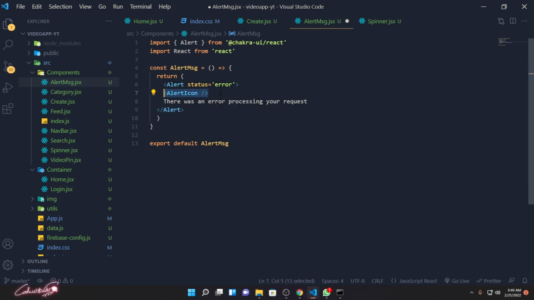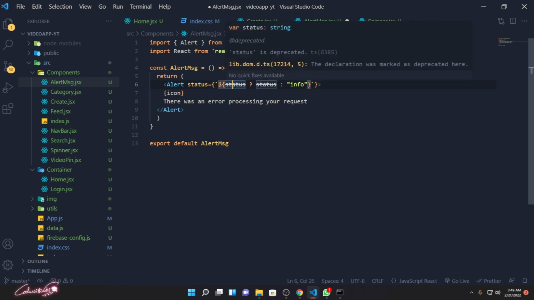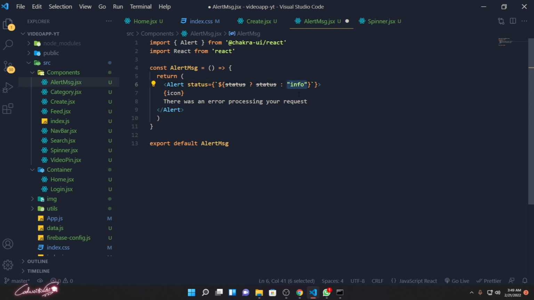And instead of this icon, I'm going to render our own icon, which is coming from there, and this status will also come from our icon. So I need to reuse this icon alert message however I want. If any status is coming from there, then display that status, or simply throw the alert as an info message.